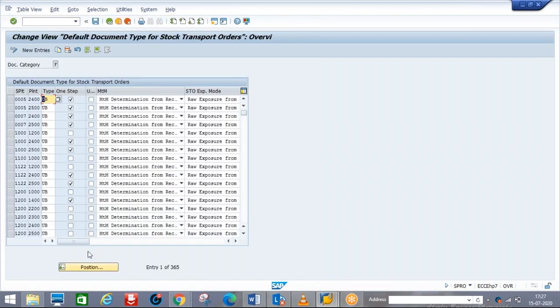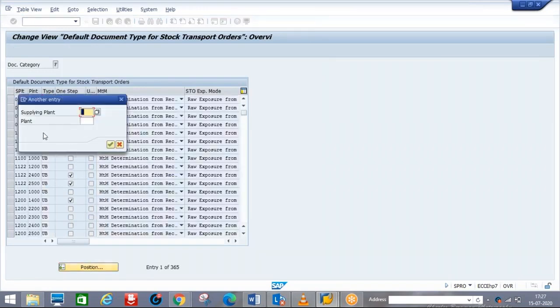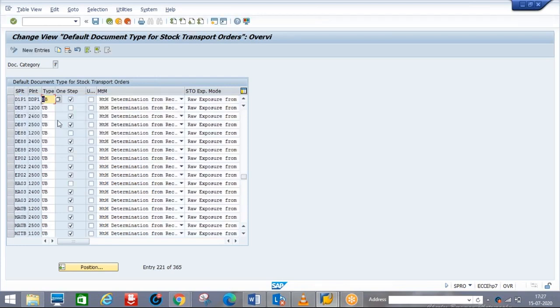Let me see. Go to position. Supplying plant to receiving plant, both we need to enter. Supplying plant is D1 P1. Receiving plant is DD P1. Enter. So NB is the document type. We are just linking the document type here. Here the one step procedure is there.